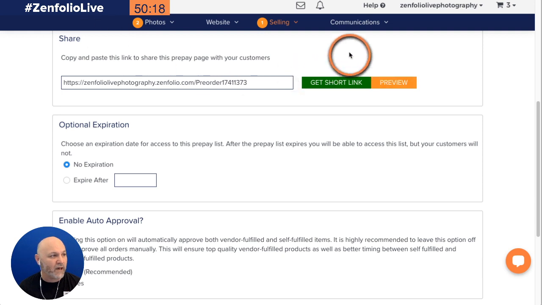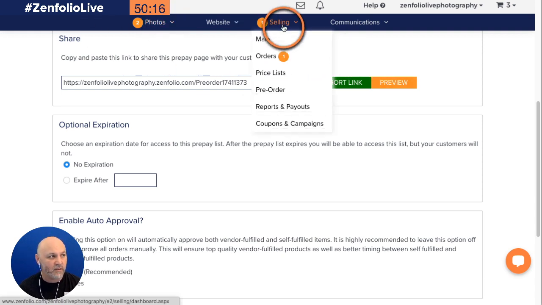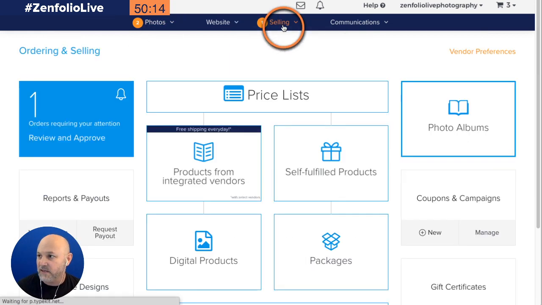We're going to kind of go back into Zenfolio. So I'm just going to kind of go back up here, go back to selling. The next thing I want to show you guys is our digital products feature. I probably talk about digital products a lot on the live streams.